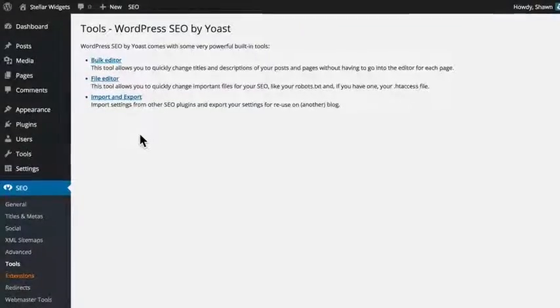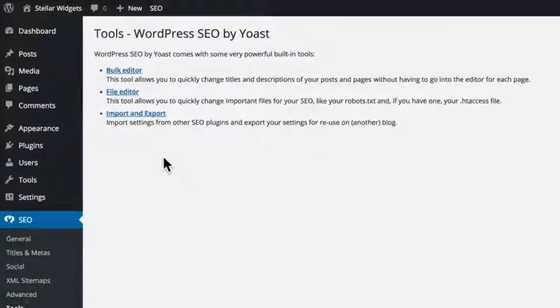Hopefully, these powerful tools will help save you time and effort in the future.